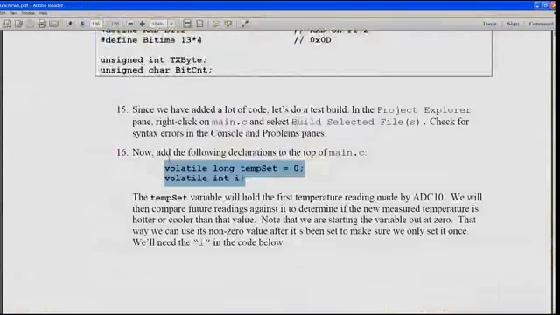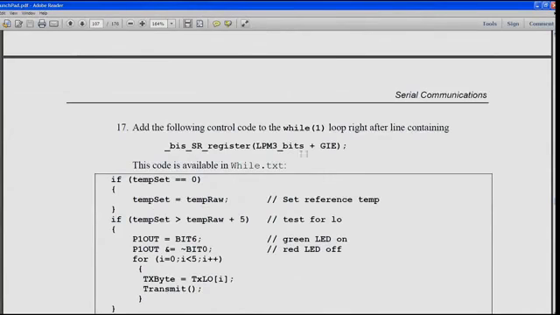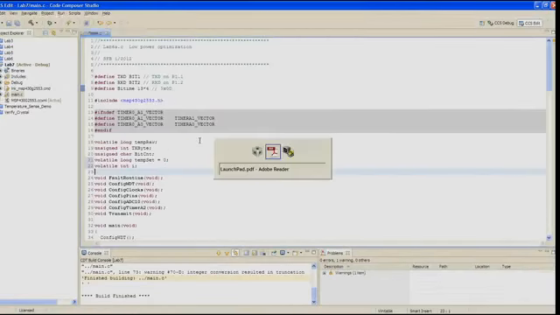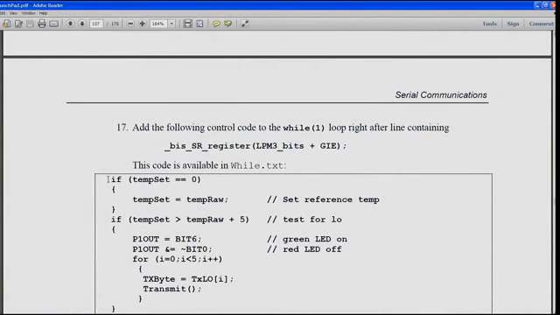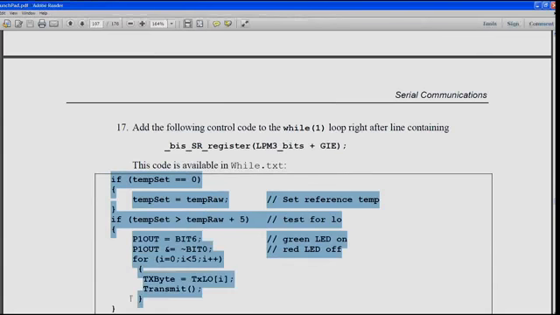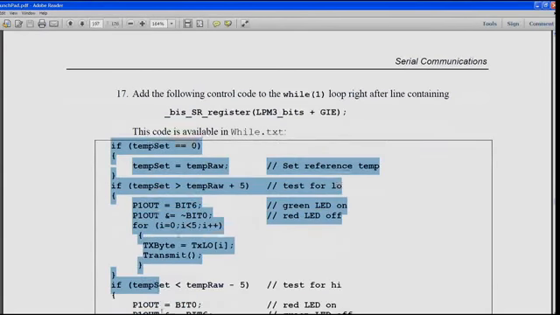So in step 17, add the following control code to the while loop right after the line containing bis SR register LPM3 bits plus GIE. This code is available in the while.txt file if you want to use it from there.